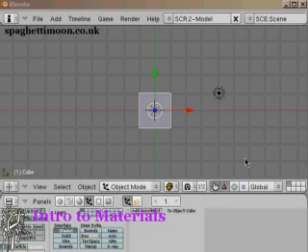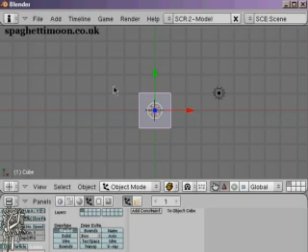Welcome to Spaghettimoon's Introduction to Materials. This tutorial aims to give the complete beginner a good grounding in materials. So what is a material? First of all, you shouldn't really take the meaning of the word too literally.